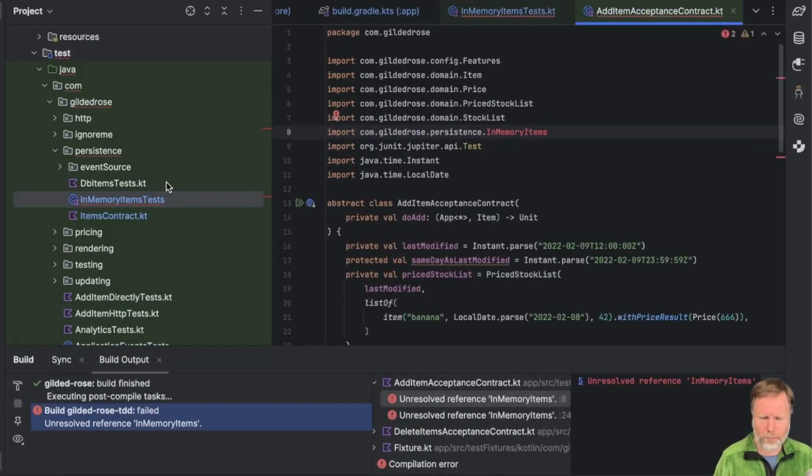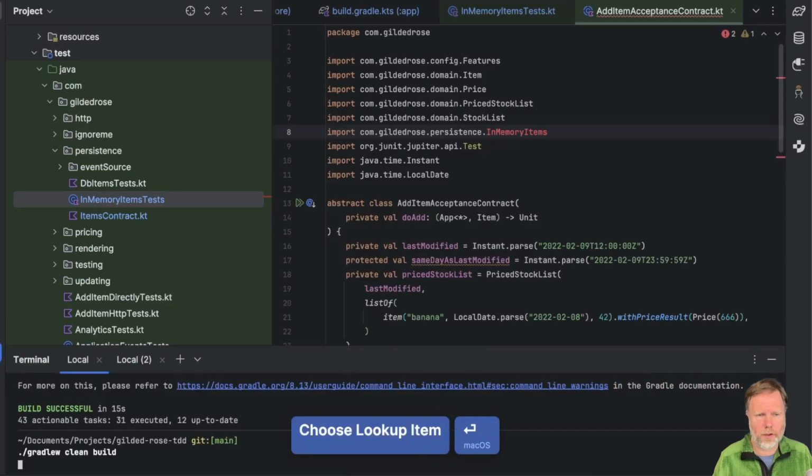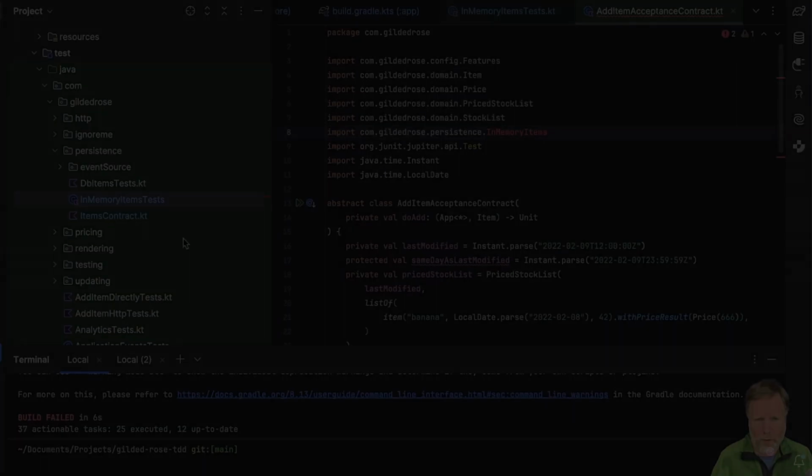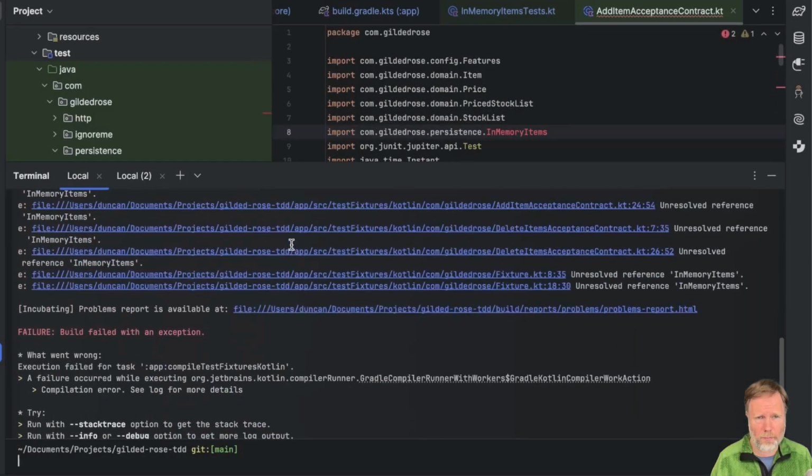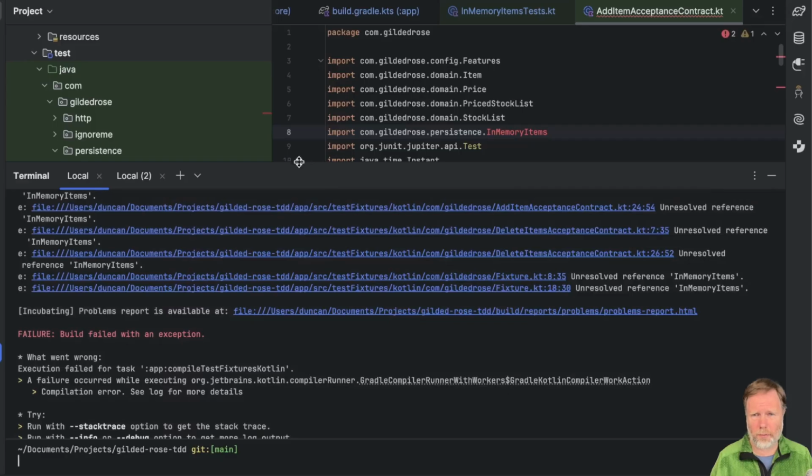Everything has gone to pot. I'm going to try a clean build from Gradle, see whether that's happy. It isn't either. So fixture is lost in memory items. Everything's lost in memory items.